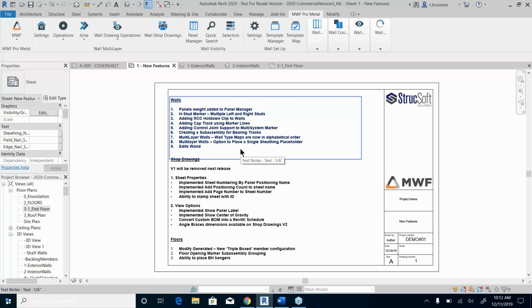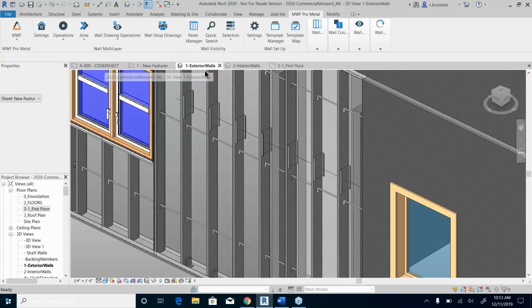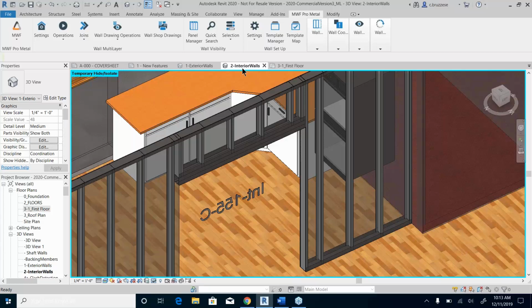So those are the main options we've done to the markers. Next, we'll take a look at another small option. Let's go back to that interior wall.